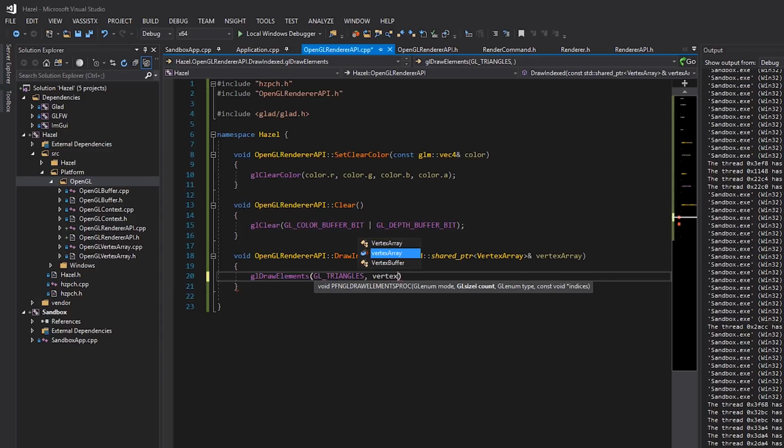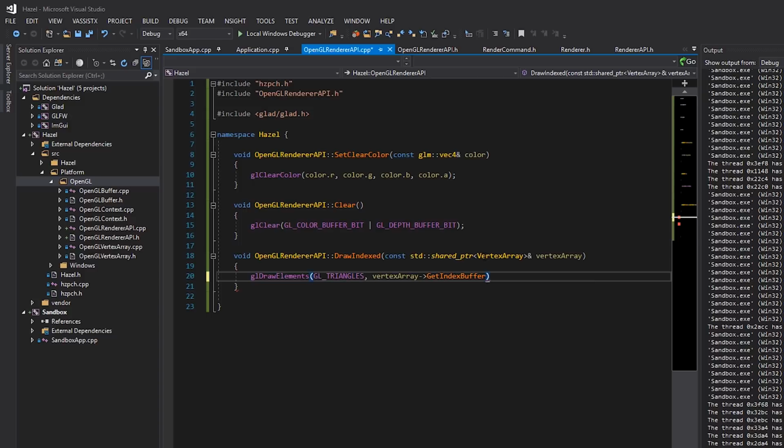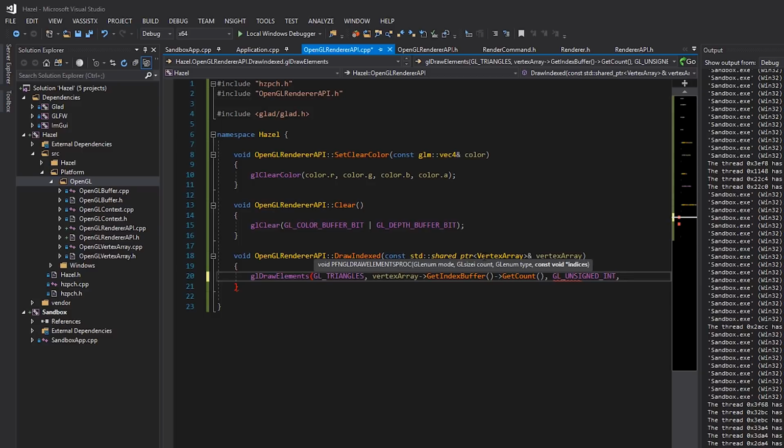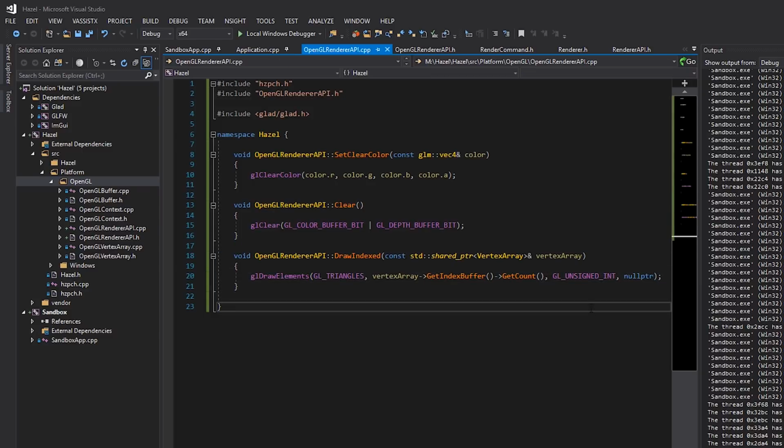Count is going to be vertex array dot get index buffer, right? Index buffer get count. GL again, we've only got one type of index buffer right now, and that's an unsigned int. And then the pointer to the indices is going to be null. Okay, so there we go. That's our draw call done.